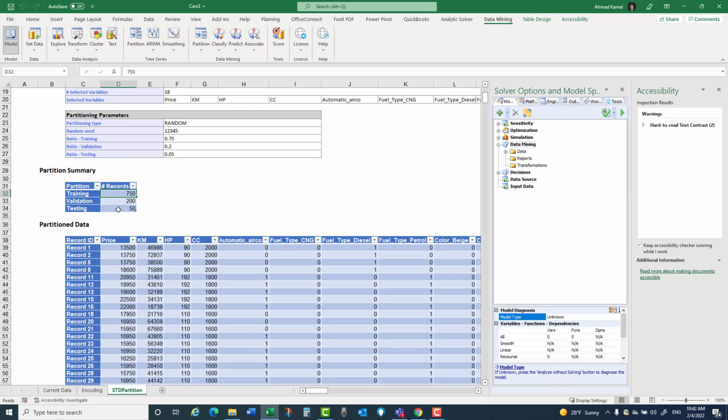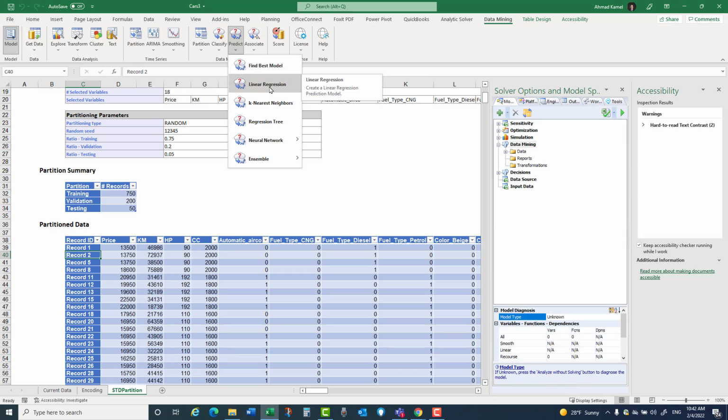We see now we have these records. The total is still 1,000. We will run the model on training. We will see the residual records or amount per record for each record here and each data set. Now we are good to go with our model: data mining, predict, linear regression.